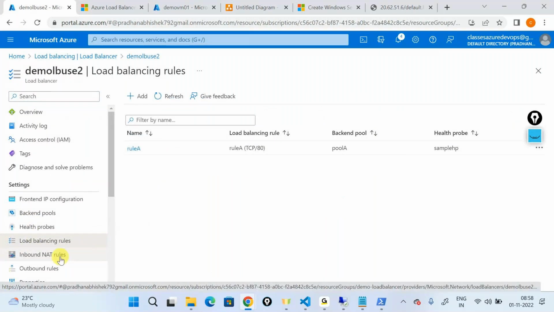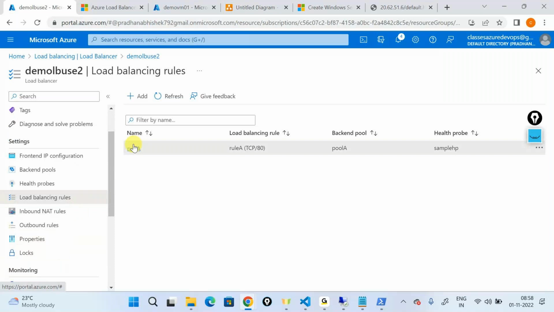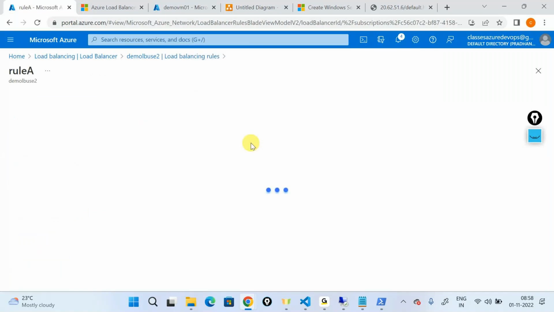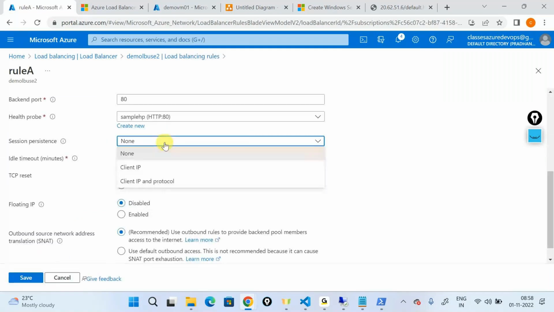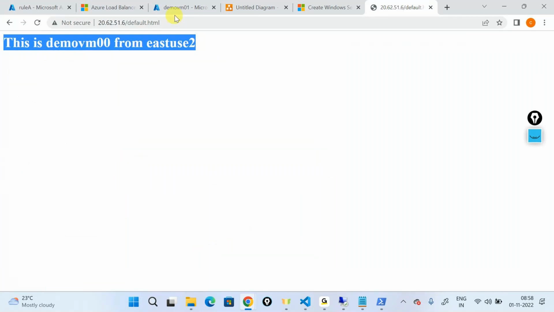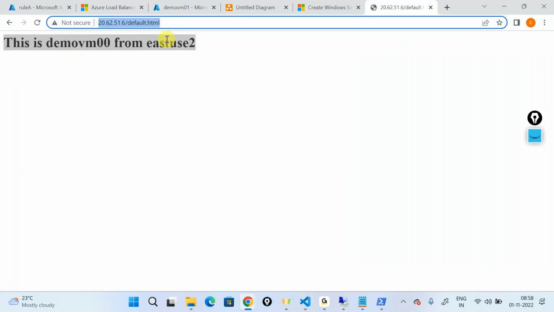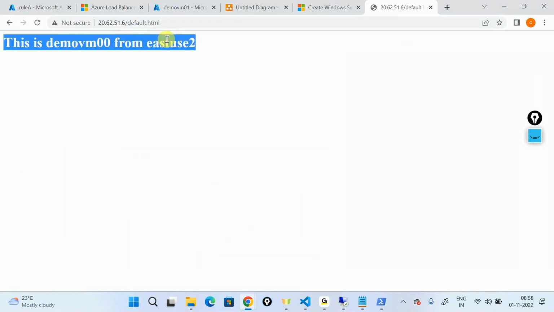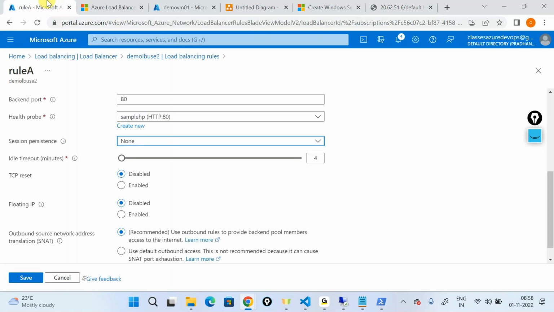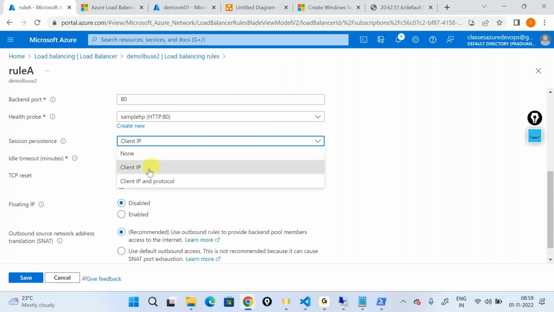So let's see load balancing rules. If you look at the rule out here, now the session persistence is none. Idle timeout is something like this. Right now it is none out here, which means it's not persisting your session. That's the reason I'm able to see it from a different virtual machine. But you can enable it, let's say based on client IP or based upon a protocol, to give a session persistence.